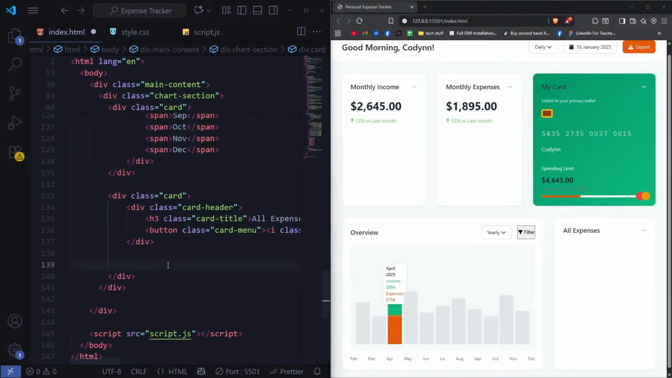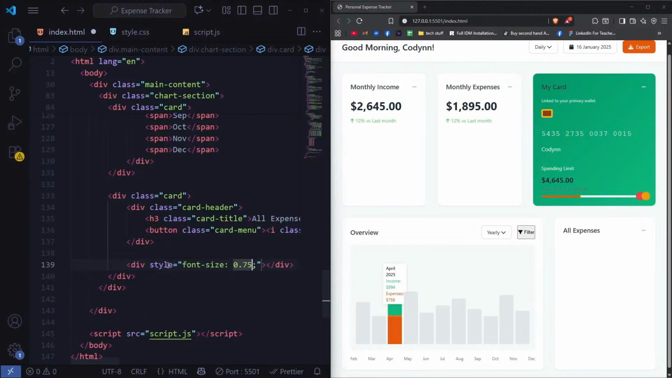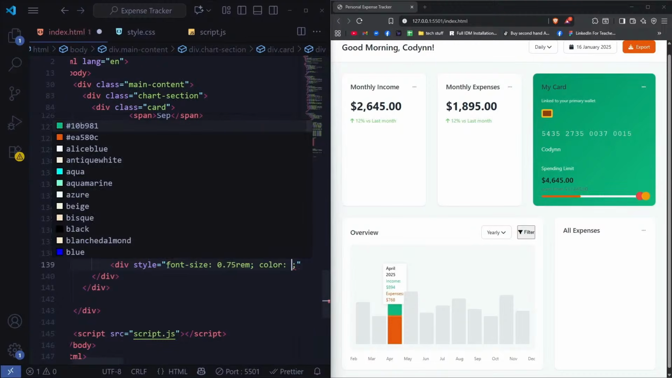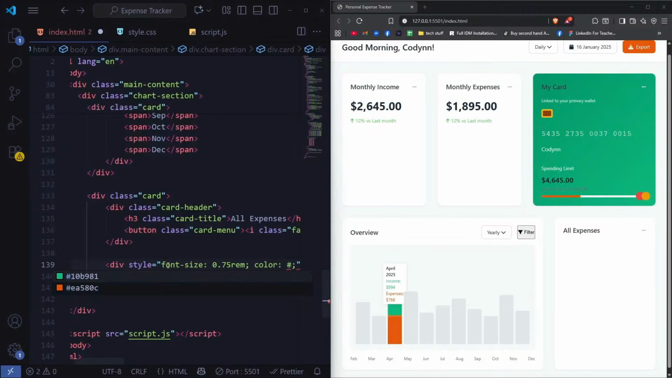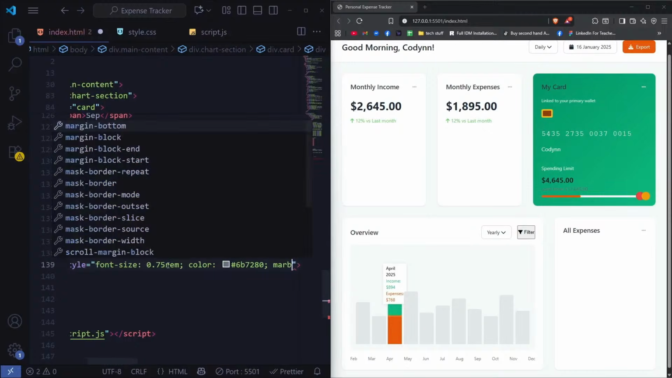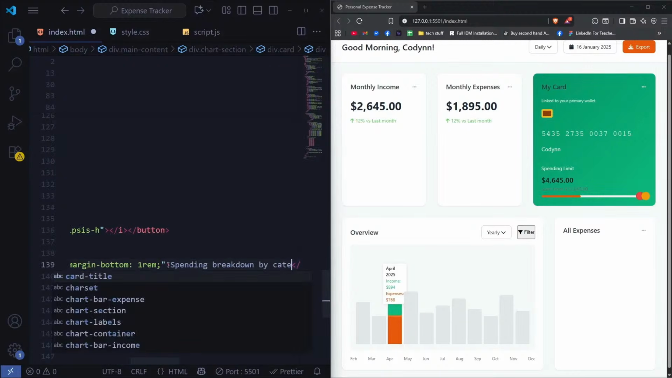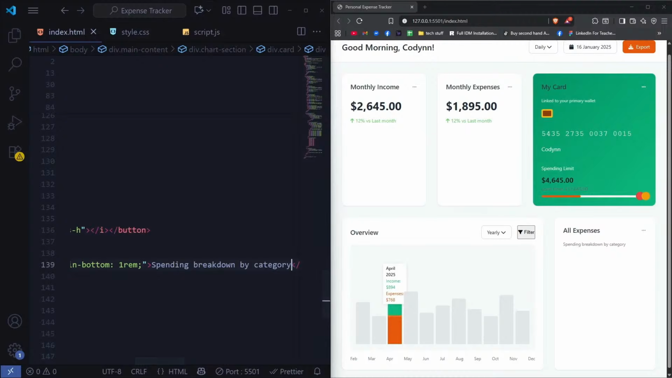So now what I'm going to do is make a div, and I'm going to add inline CSS here. Because it only has like 3 properties, I'm just going to do font size set to 0.75 rem, color set to the gray color. So I'm just going to do 6v7 and 280, just like that. And do margin bottom set to 1 rem, and do spending breakdown by category. This will basically be our text.